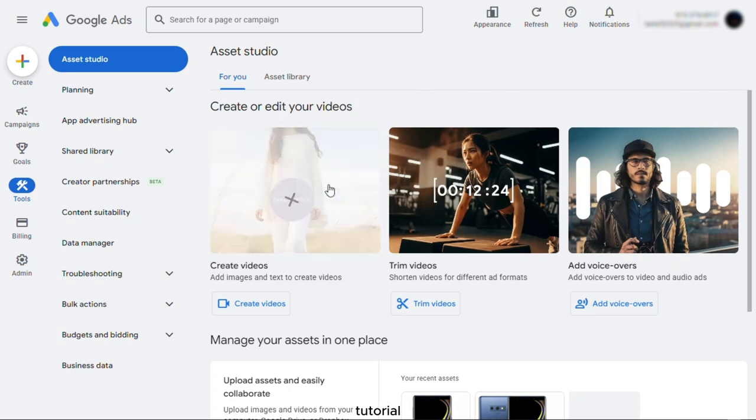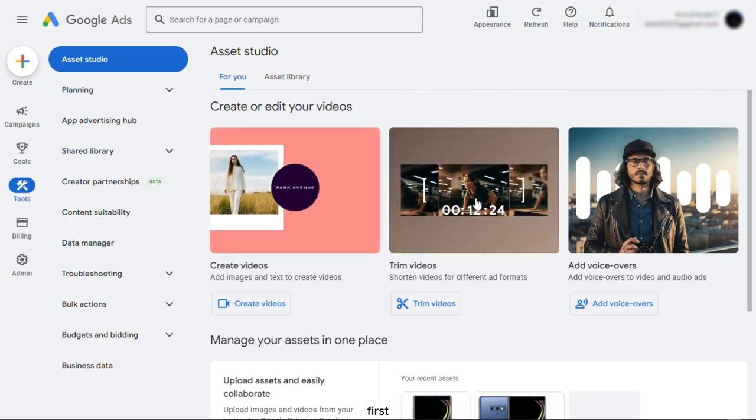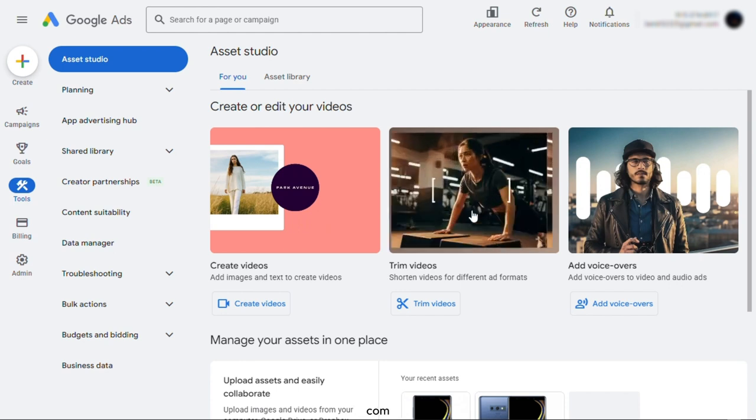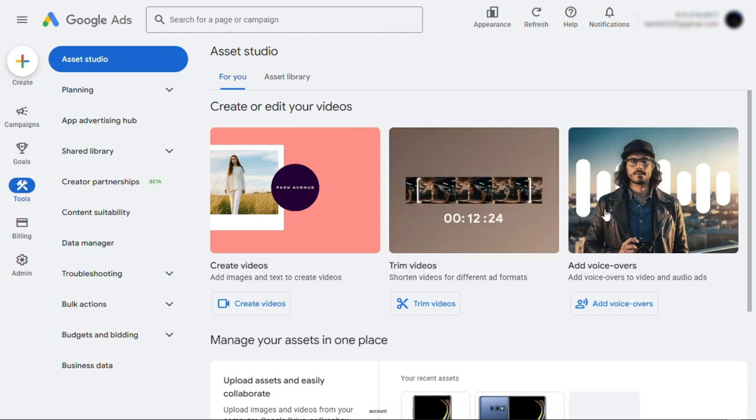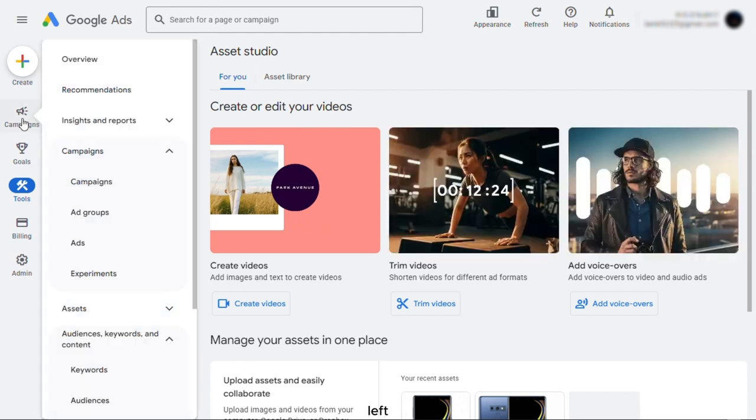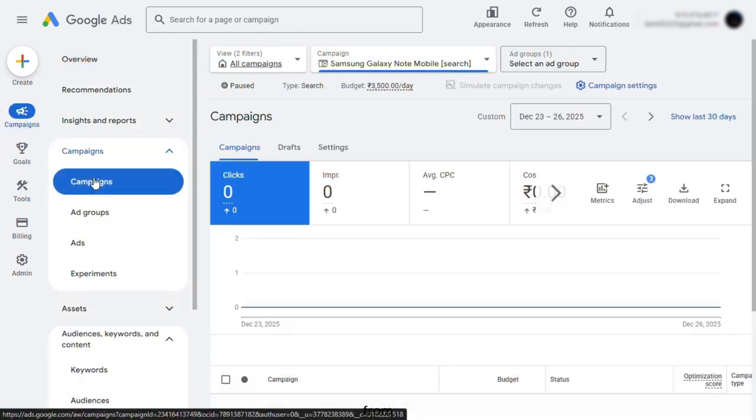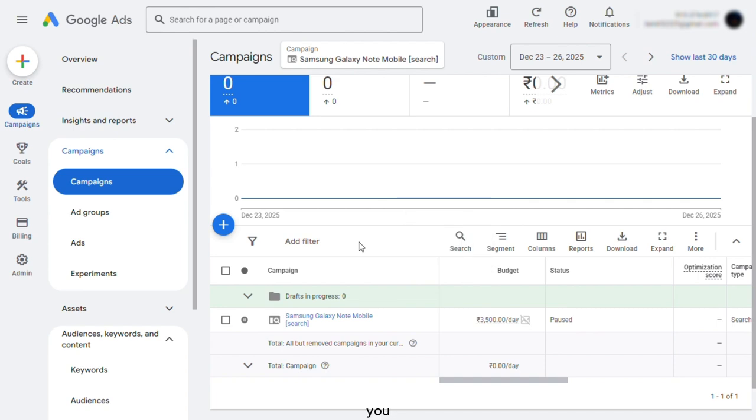In this quick tutorial, I'm going to show you how to add an audience segment in Google Ads. Go to ads.google.com and log into your Google Ads account. Next, go to the left-hand menu and click Campaigns. Then click on Campaigns from the drop-down and go to the campaign you want to edit.